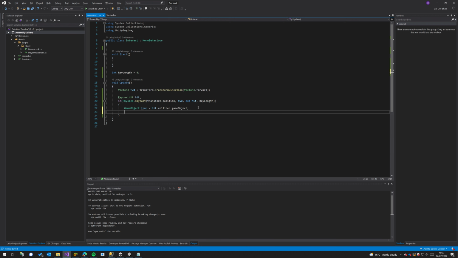So with that object, we can now do a switch on the temp.tag, so basically the tag of the object, and I'm just going to do .ToLower. We're going to check what that tag is, but we're going to lower all the characters just so it doesn't have to be a complete match. And the first thing we're going to do in our case is, if we look at food, what exactly do we want to do? So we'll just do food and break for the moment.